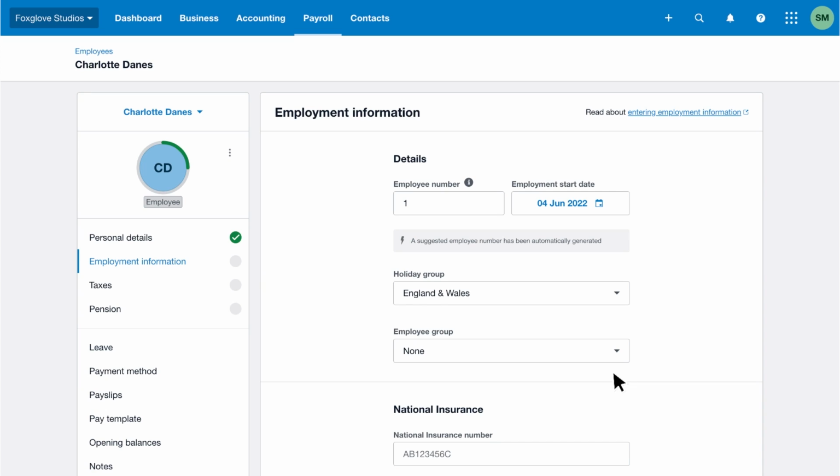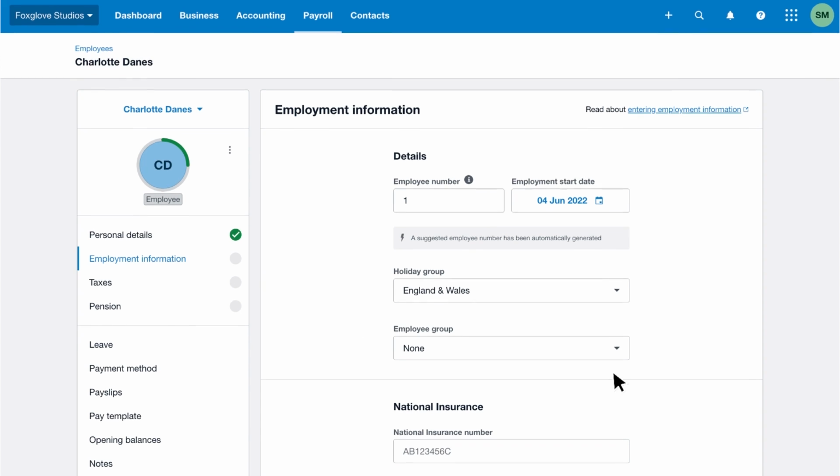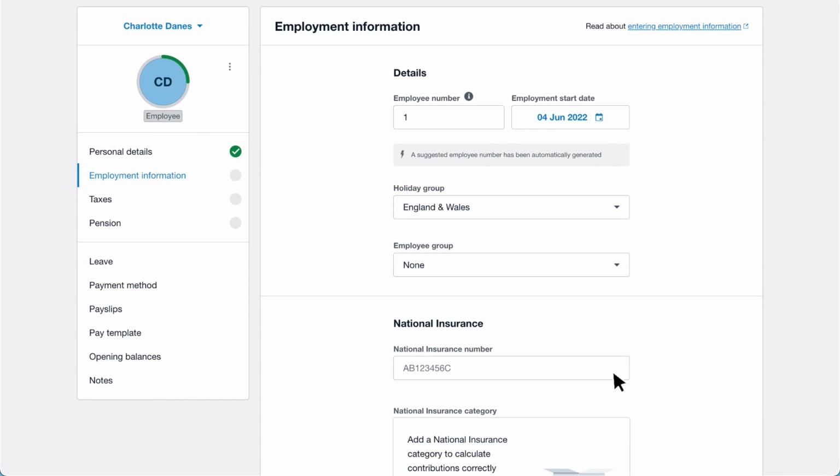If you set up tracking categories for cost center or departmental reporting, you can assign an employee group using the following drop-down menu. Enter the employee's national insurance number in the next field.